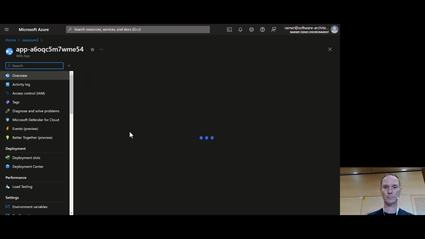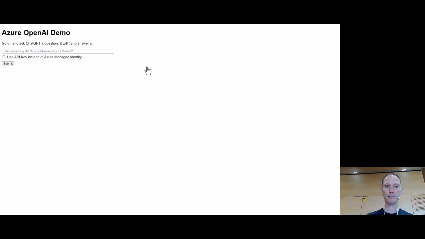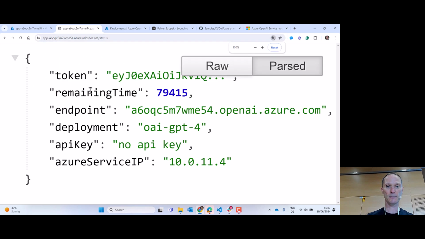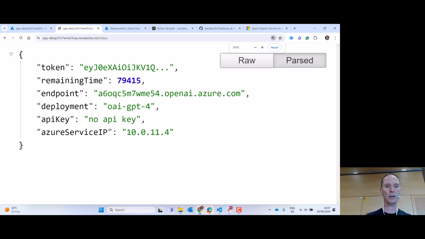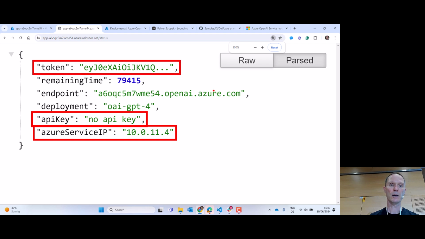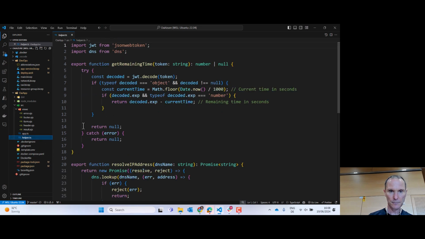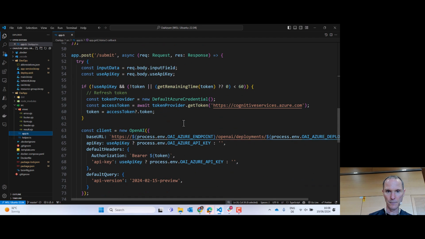Here is my app service. Let's open it up, and here it is. Before we go into that one, let's take a look at the status. Good. The things that are important for my talk are this one, and this one. Let's start with the token. For those of you who are familiar with managed identity and Entra ID, you probably recognize the eyJ at the beginning. That's the typical start of a JWT token. It's a token provided to you by Azure Active Directory. Let me show you how I acquired this token. Let's take a look at the, where is it? I clicked on the wrong one. Here it is.